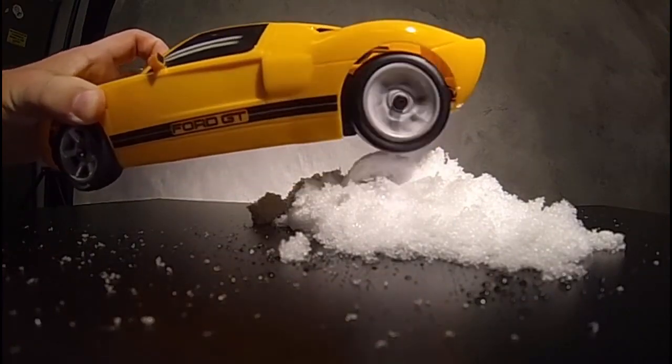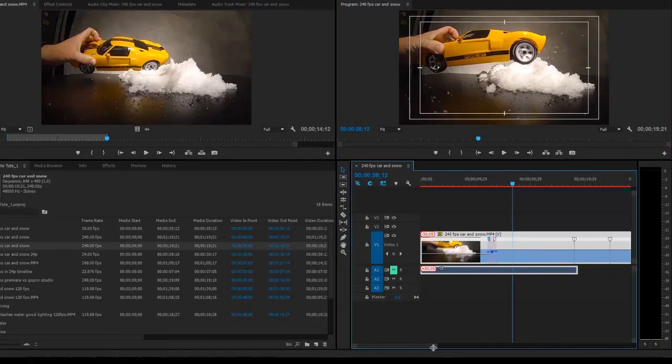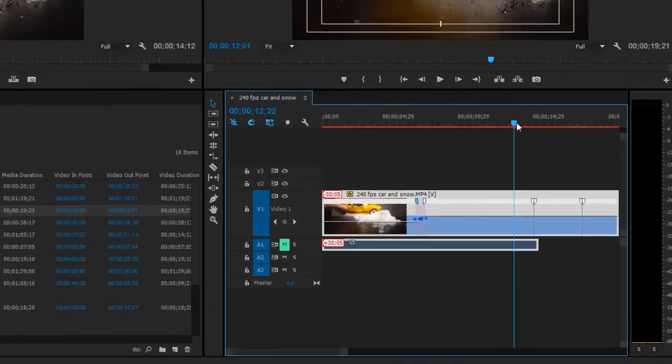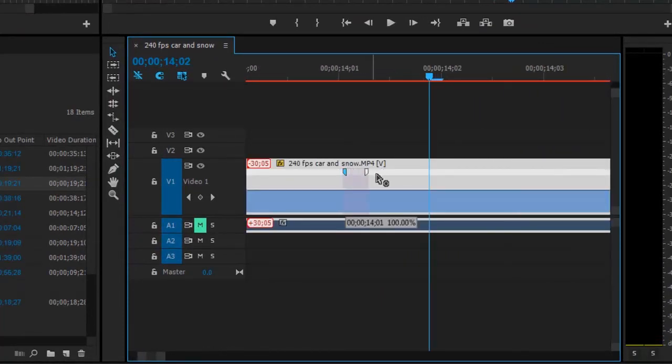Maybe if we play it. It's a nice smooth transition. And you can continue to do that as you go through your timeline. Just find your keyframes, zoom in, and just drag these handles out.